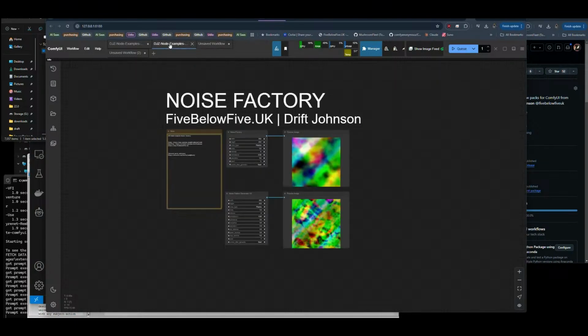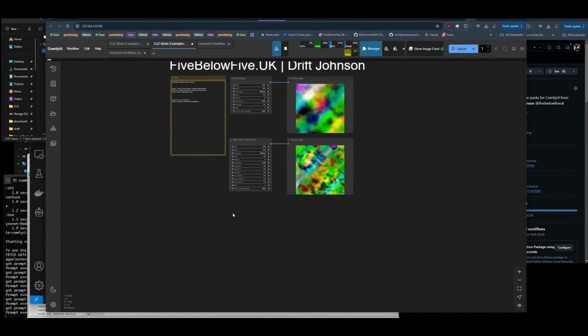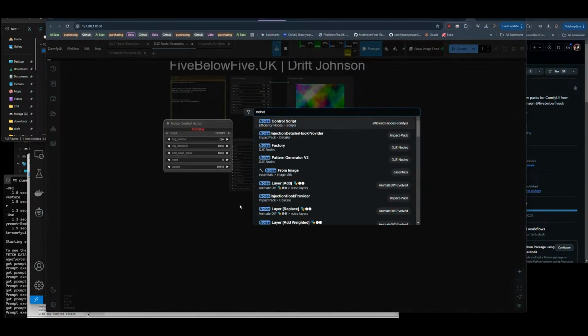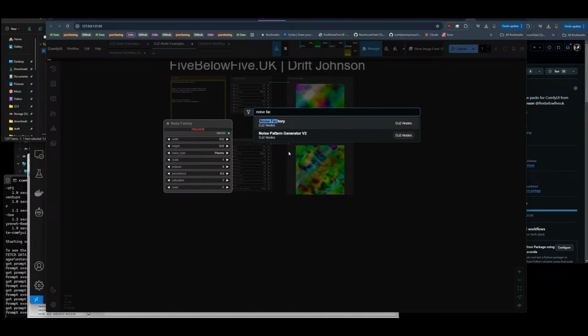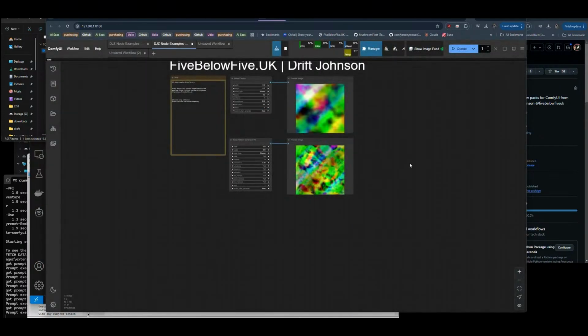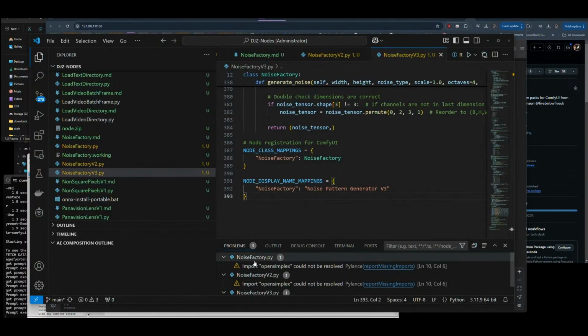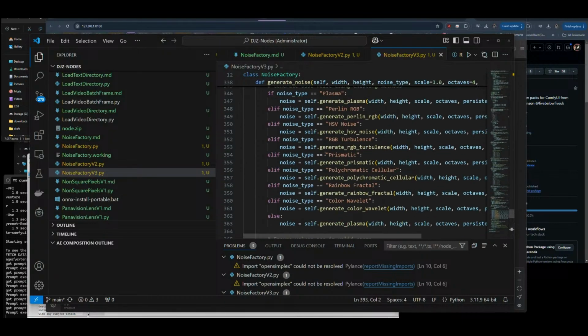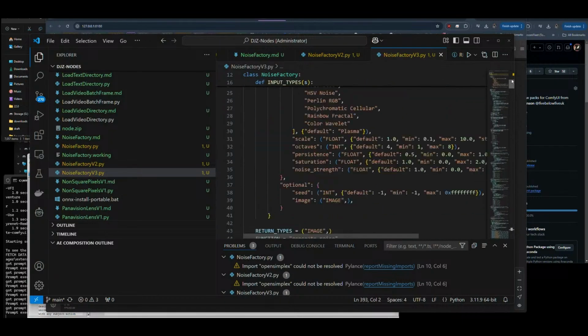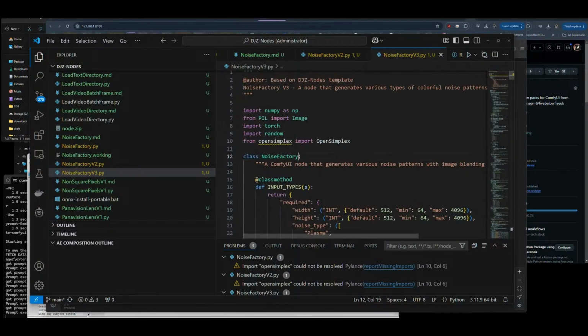So, I have a Noise Factory example. What I want is to see Noise Factory V3. I don't see it, which means I haven't restarted yet, or something else fundamentally is broken. So let me just... This is wrong, isn't it? Yeah, this is wrong. Why does it say class Noise Factory? This is all totally bogus. Alright, hang on, I've got to do some manual stuff because this is bogus.